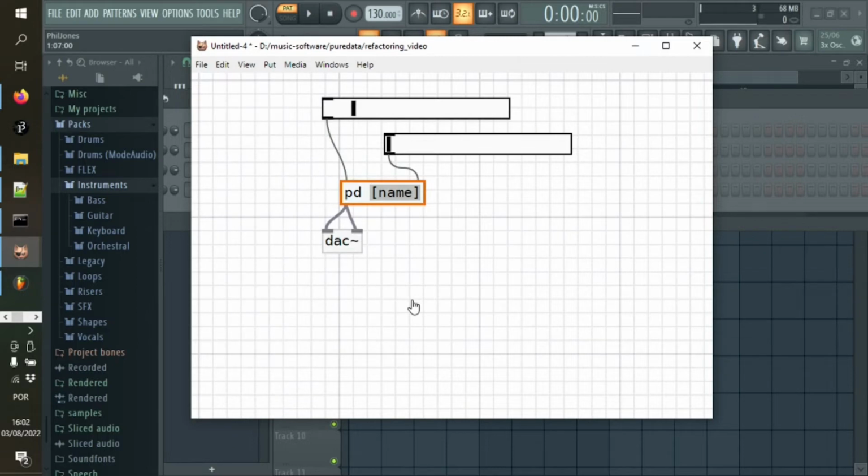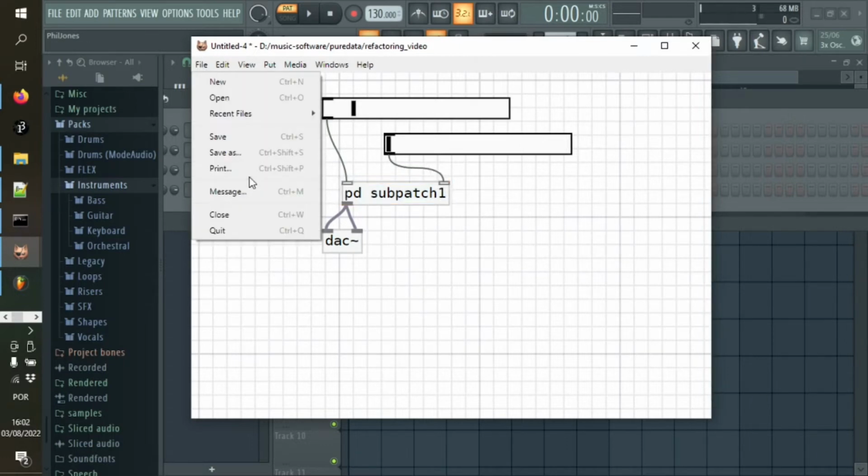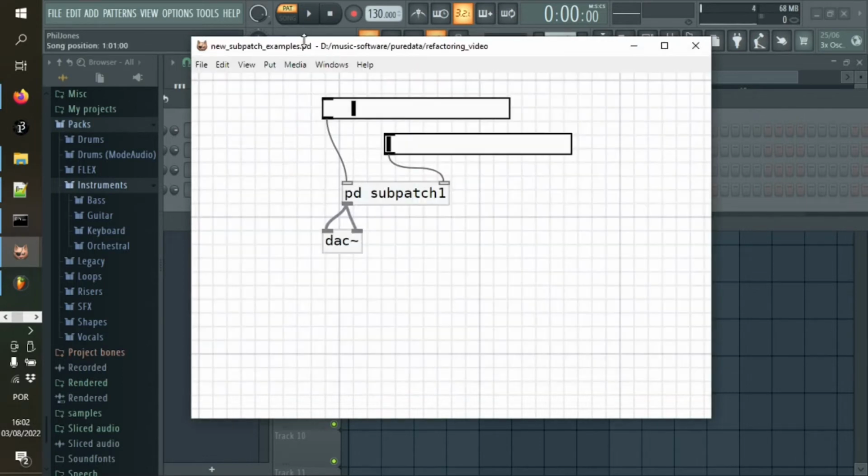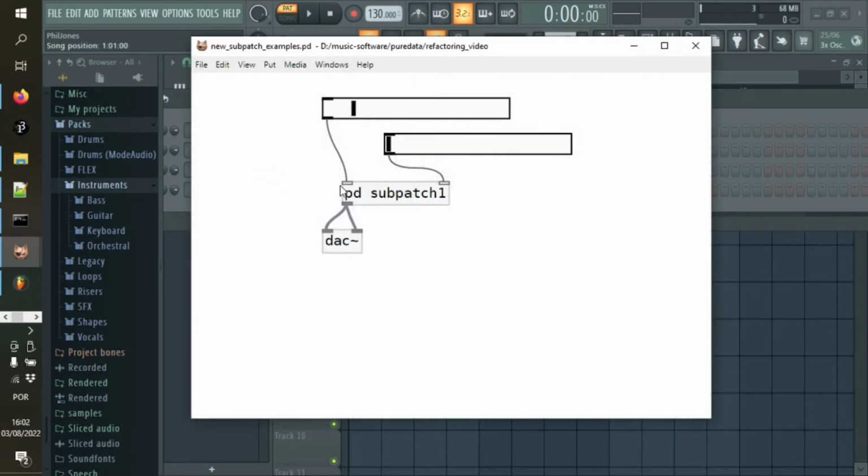and now let's say I'm going to call this subpatch, I'm going to call it subpatch 1, and I'm just going to save this whole thing as new subpatch examples PD. Right, now I've encapsulated that. It still works the same way.